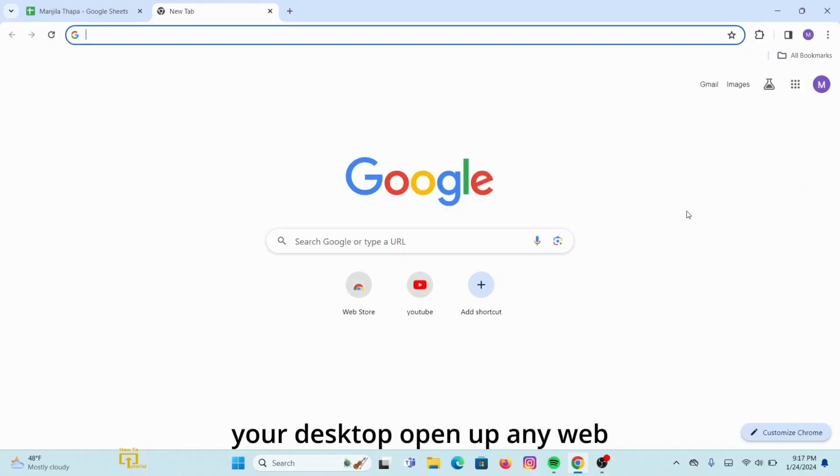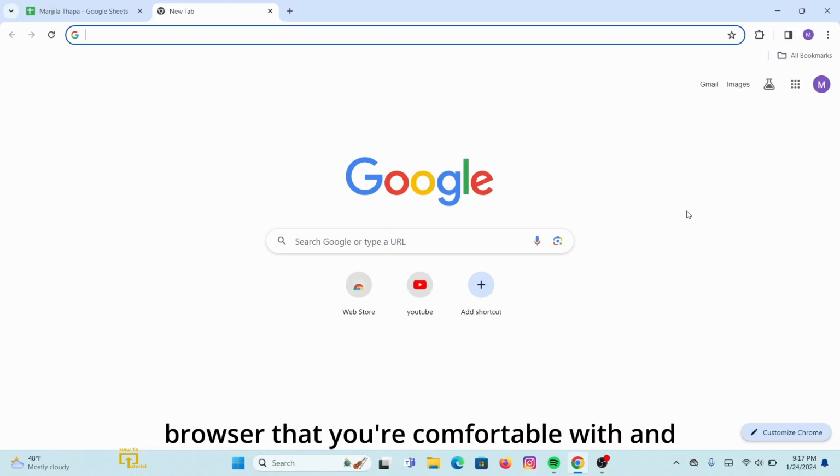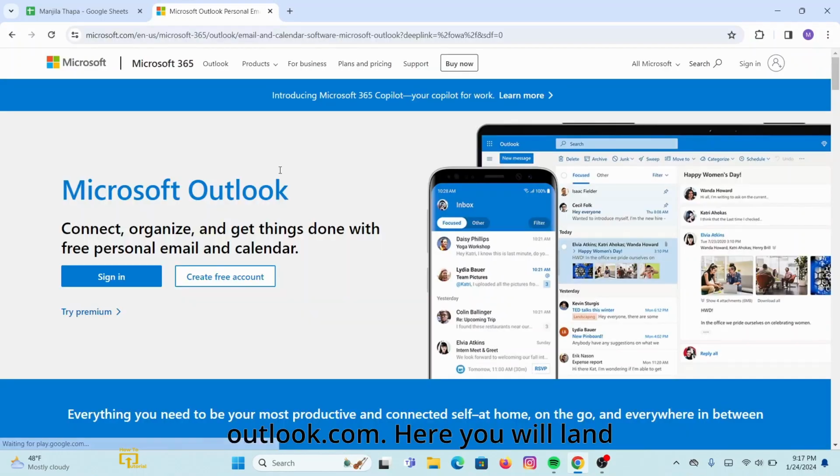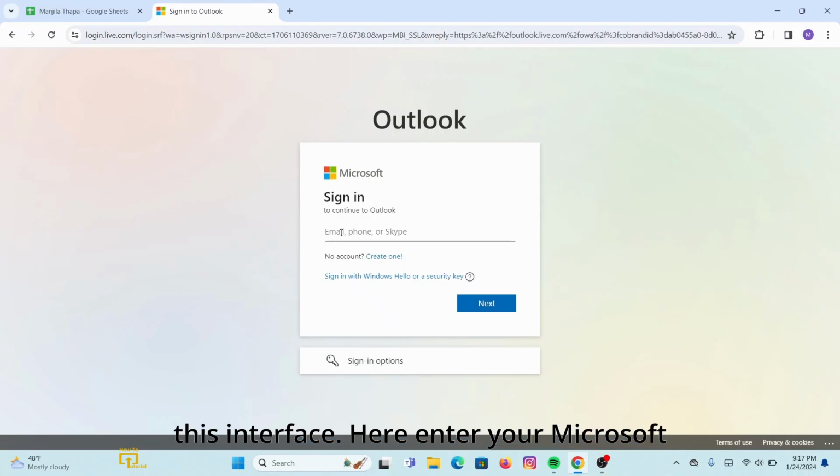First of all, on your desktop, open up any web browser that you're comfortable with and on the search URL, type in outlook.com. Here you will land on this interface. To log in, first of all, click on Sign In button from the upper right corner of this interface. Here enter your Microsoft email, phone or Skype.